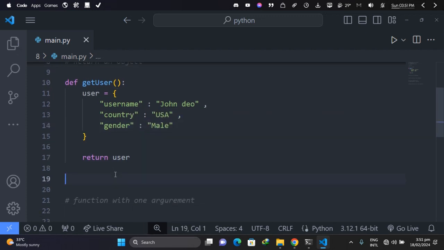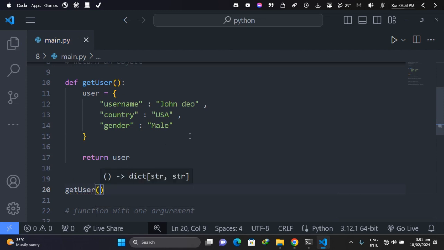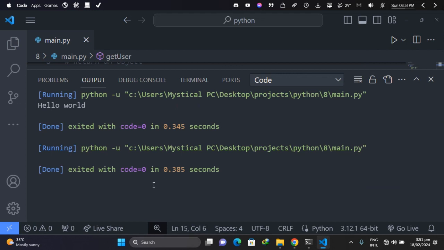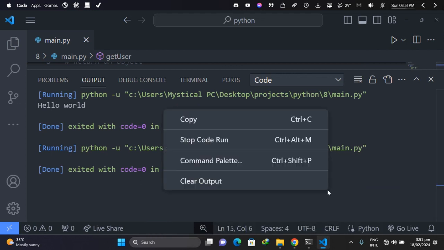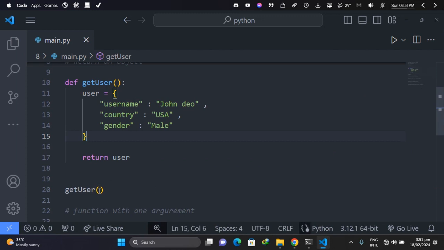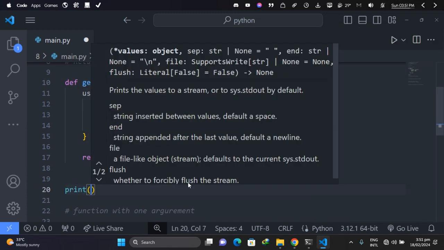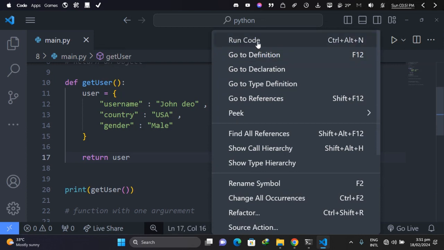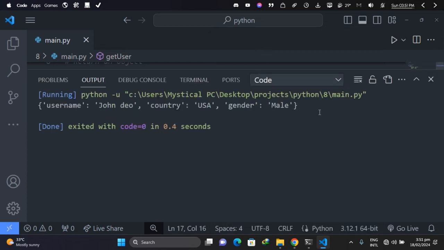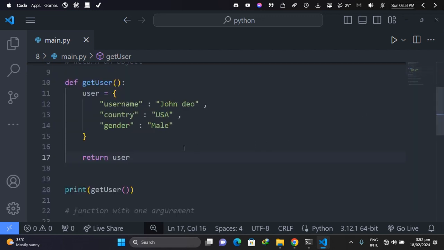Now if I try to call the function, so the function is get_user, just like so. If I run my code, we'll have nothing over here. So I can close this and then I can simply print this. Now hopefully if I print this get_user, we'll have our user object over here. So this is how to simply return something, or to return an object, in your function.